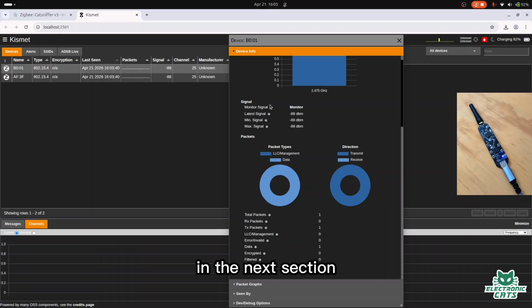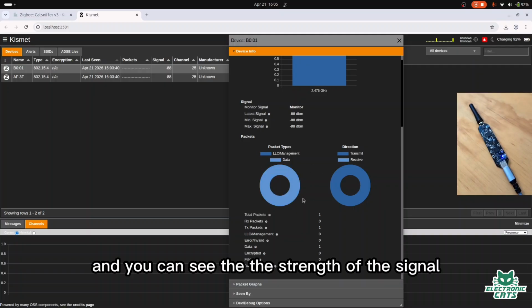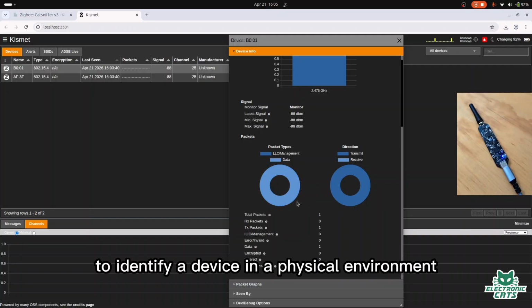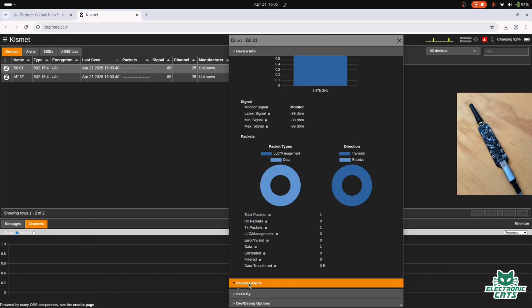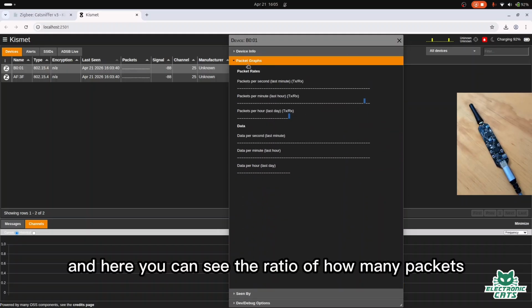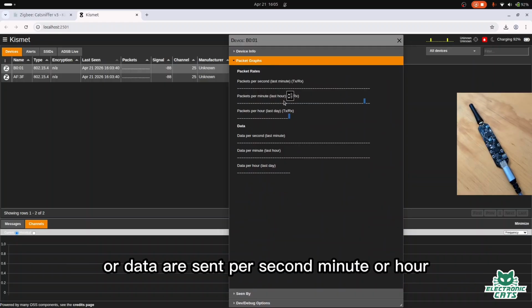In the next section, you can see the strength of the signal. This is quite useful to identify a device in a physical environment. And here you can see the ratio of how many packets or data are sent per second, minute, or hour.